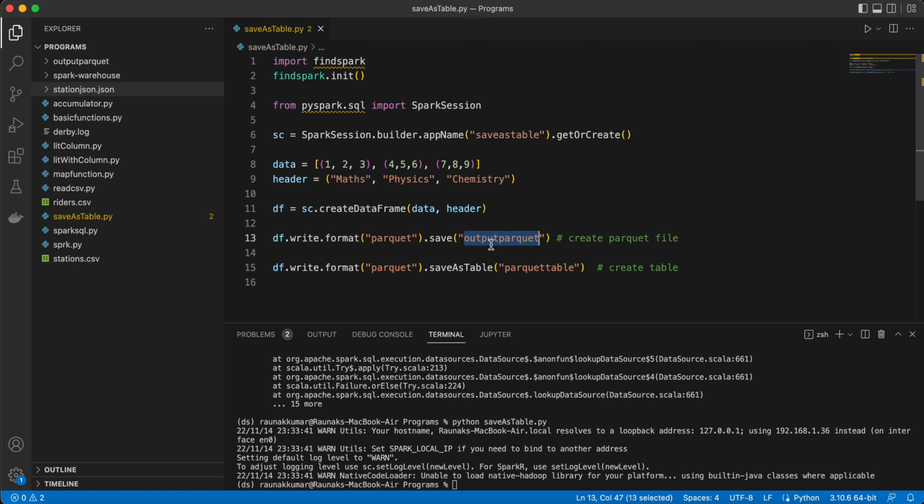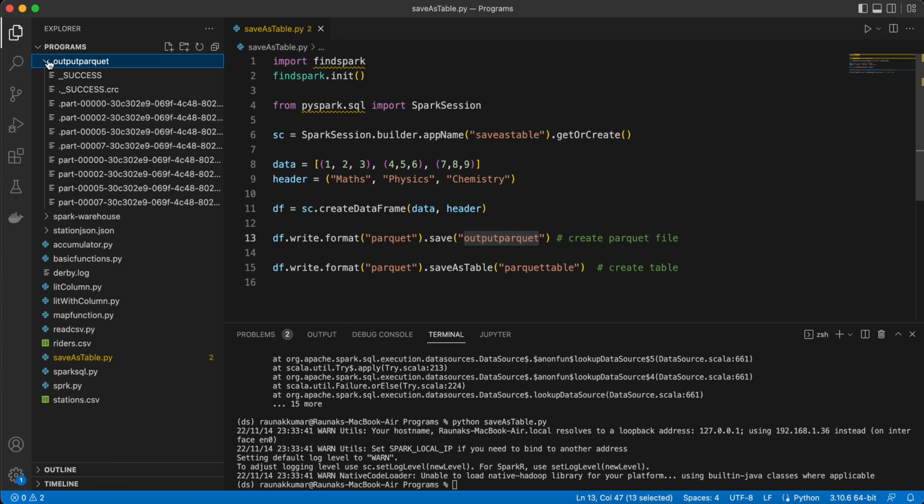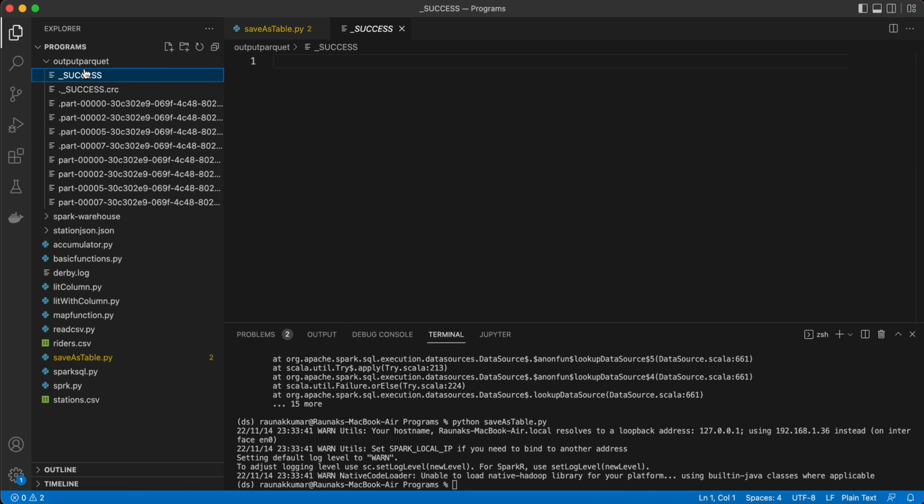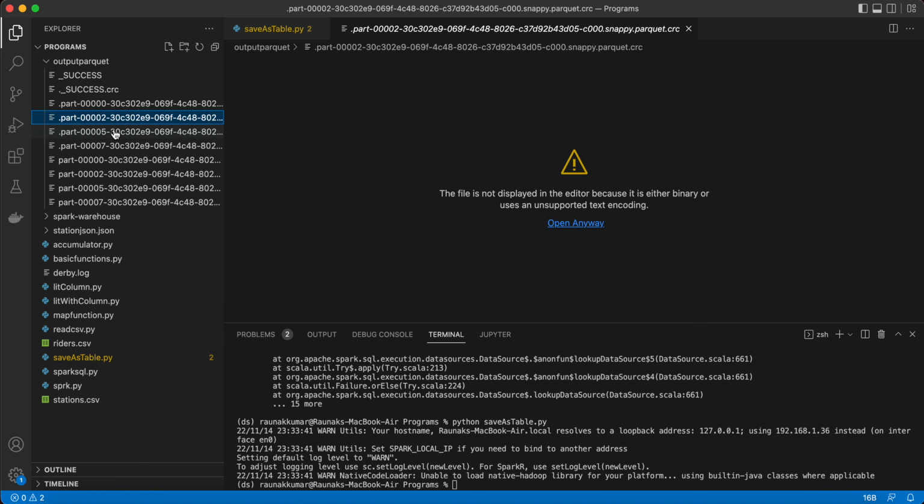First we'll go through the output Parquet file which is created here. You can see it is created here. Inside that you have the success file, which basically means that the output is created successfully, and these are the various partitions. So how many partitions we have? One, two, three, 4, 5, 6, 7, 8. 8 partitions of this file are created.